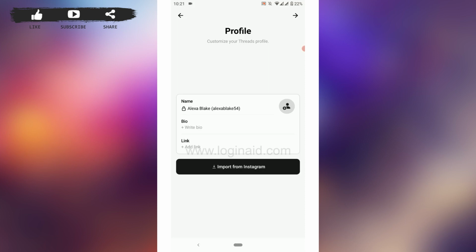So here you need to provide your name. If you want to add bio and link, you can do this over here. I'm just gonna go and tap on next. You can also tap on import from Instagram to add all those directly from Instagram to your Thread profile. I'm going to tap on next on top right.